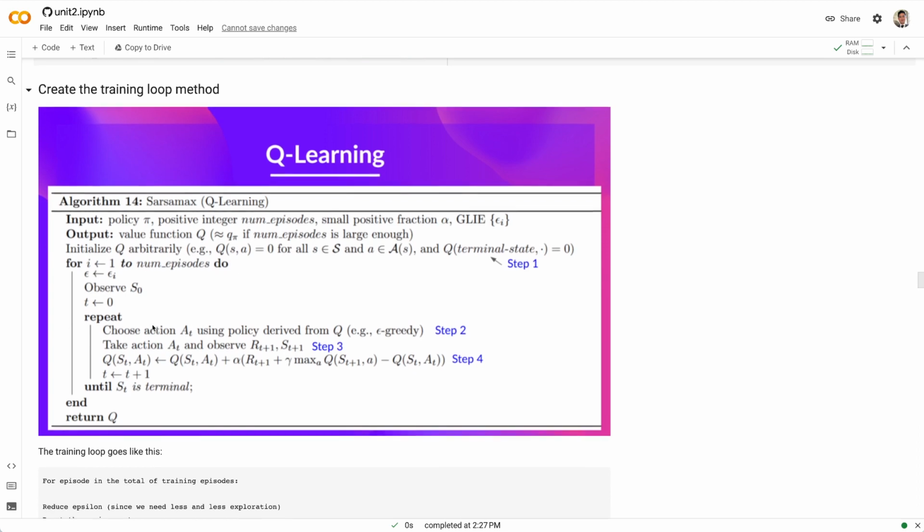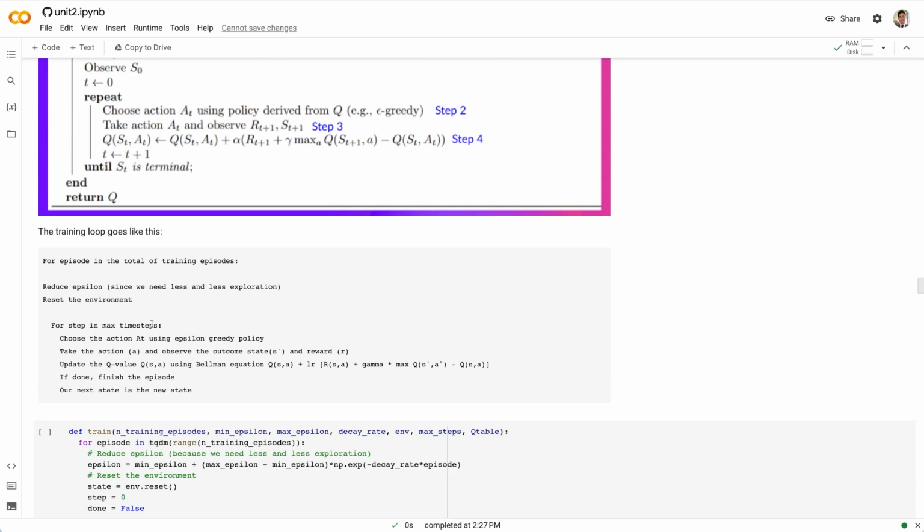So we create the training loop method. Okay, so the training loop goes like this. For episode in the total of training episodes, reduce epsilon, since we need less and less exploration. Reset the environment. Then for step in max time steps, choose the action at epsilon greedy policy. Take the action A and observe the outcome state, state prime here, and reward. Update the Q value using the Bellman equation. And if done, we finish the episode. Our next state is the new state.